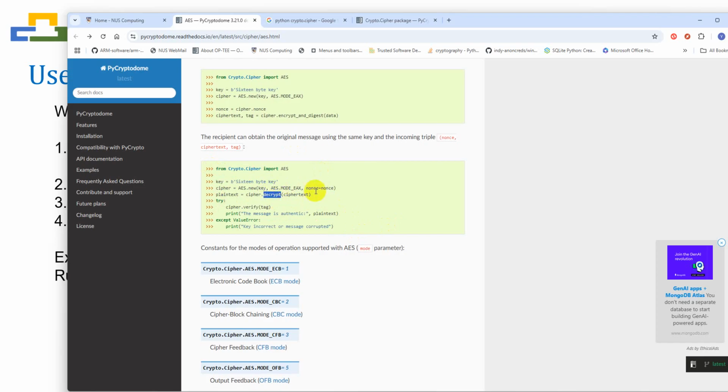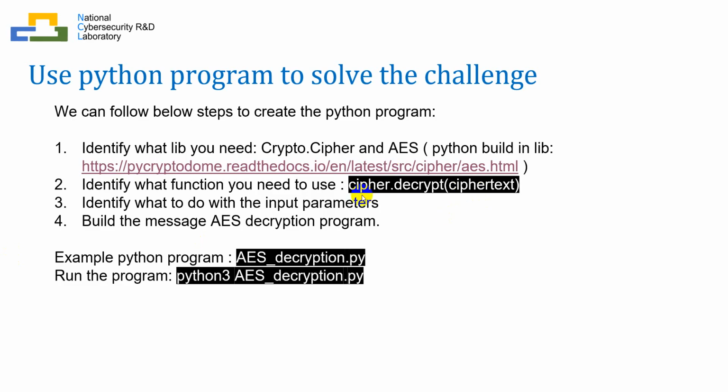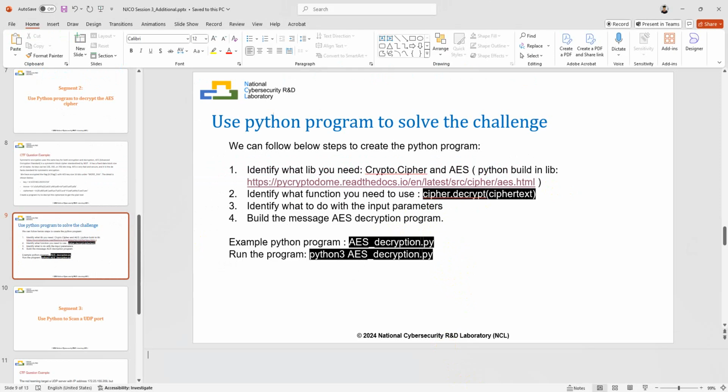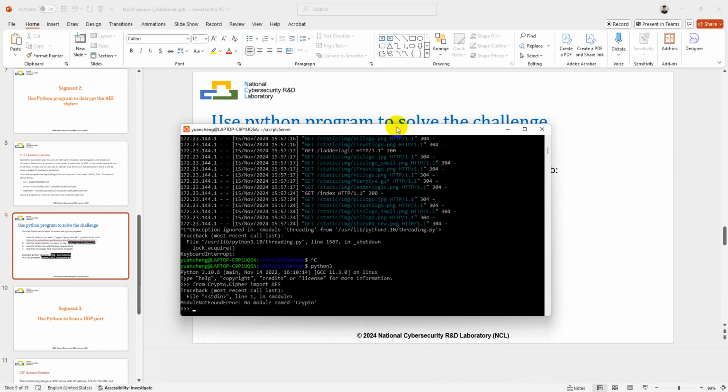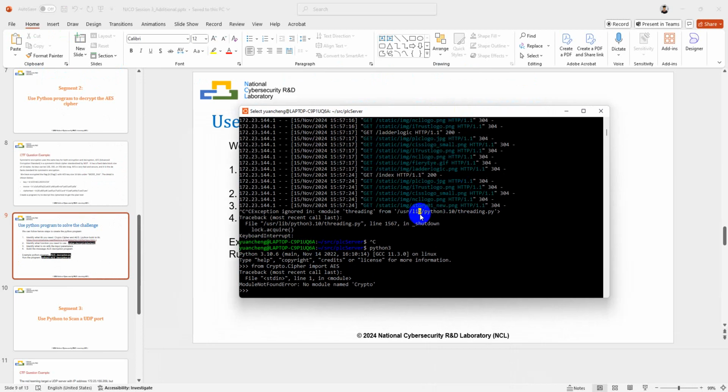You can see that in the example it uses decrypt. Okay, now we got the function we need. We can create the Python program. Okay, so in this example, we want to import the library first.